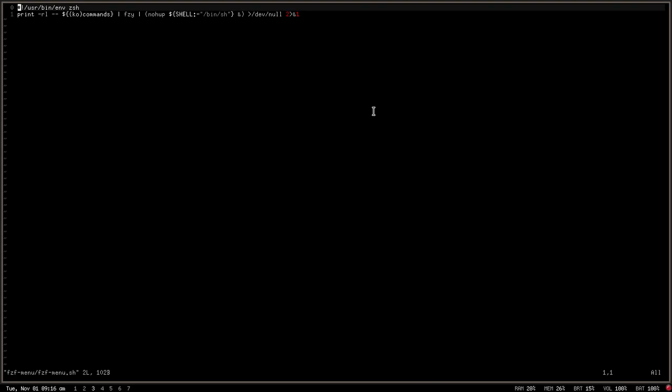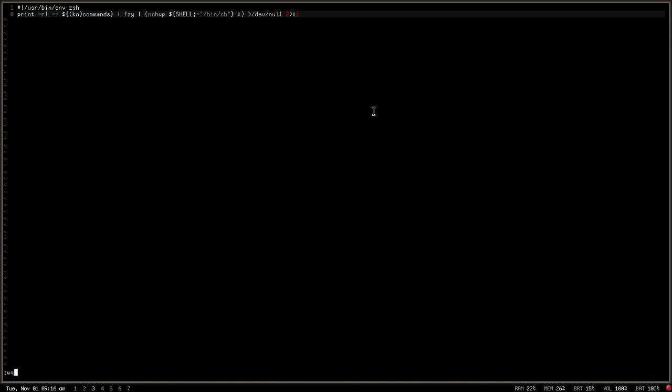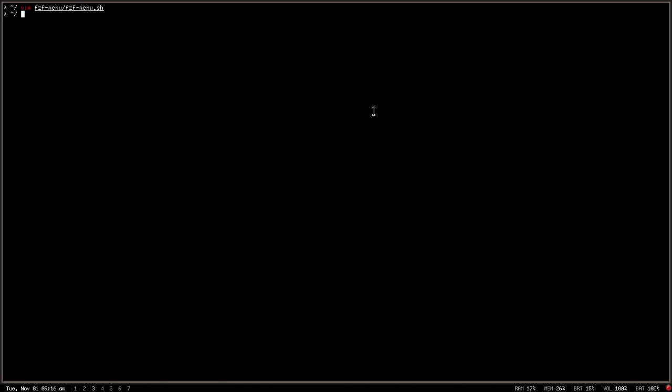This is how it works. If I bring this up, it's this really simple one-line script. It prints all the commands, pipes it into FZF, or FZY in this case, and then runs it using bin sh, and then any errors or output just goes to dev null. Super simple one line script. I will be leaving that in the description if you want to copy paste it.